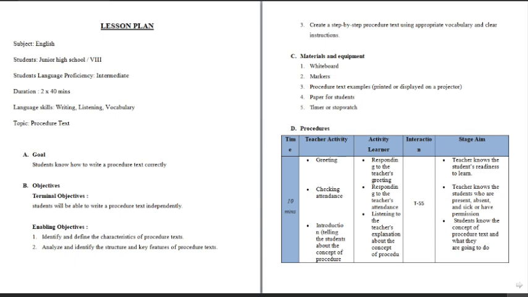Materials and equipment. The first, whiteboard, markers, procedure text examples printed or displayed on a projector, paper for students, and timer or stopwatch.